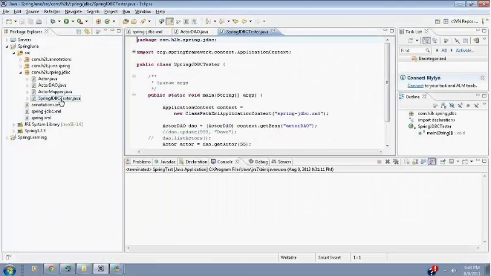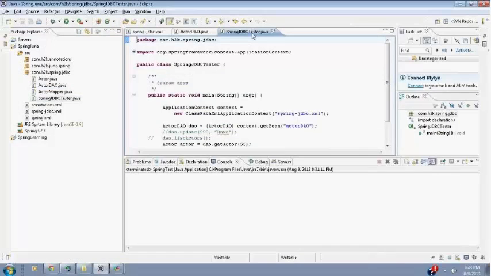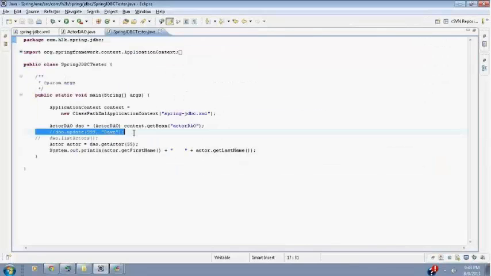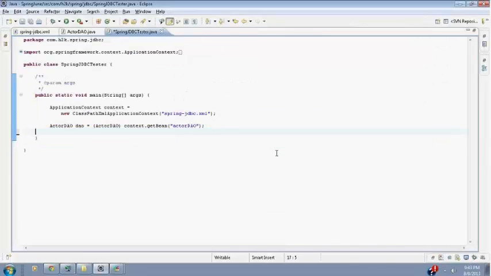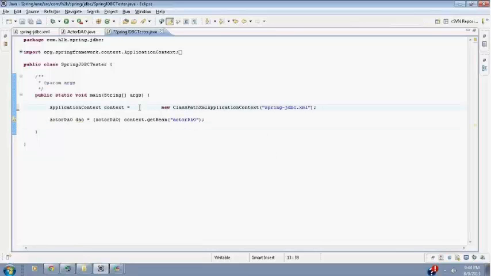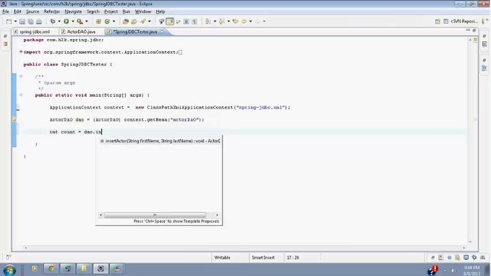What's happening here is this is just an application context. You know this class very well now. We are initializing it with the Spring JDBC XML, and now the actor DAO is obtained with the help of getBean. So there is no JDBC stuff here as of now. What I'm going to do is take an integer count equal to the insert actor call, and here I will be inserting some name. So tell me some actor name here. Neil Patrick Harris.